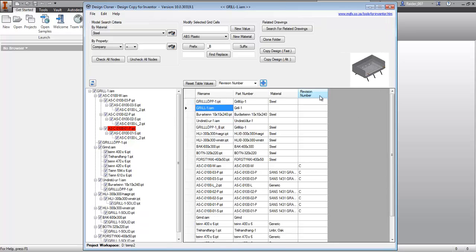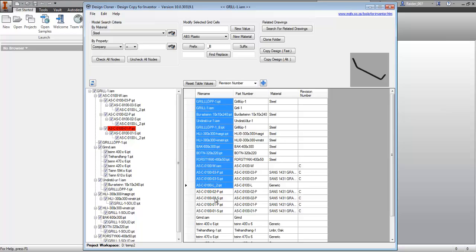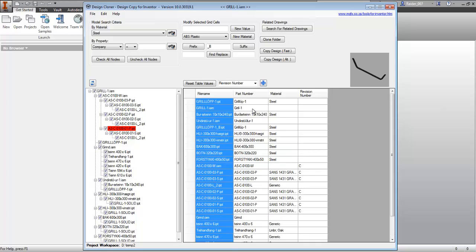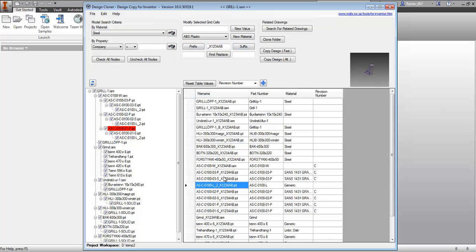Okay, there we go. Alright, so the first thing I want to do is add a project number at the back of all my file names. I'm going to do this with the prefix suffix tool over here. I'm going to say this project is the X1234 AB project. Okay, I'm going to say add the suffix, and there we go.